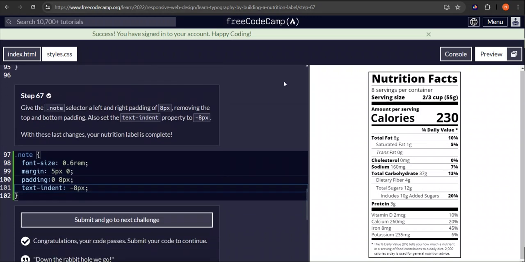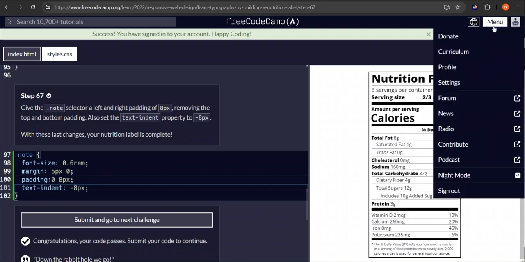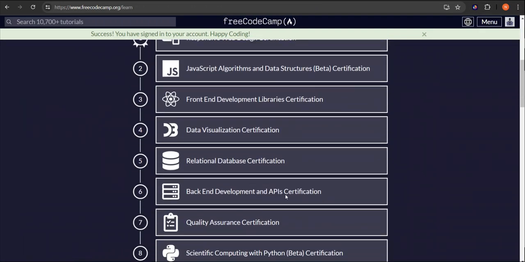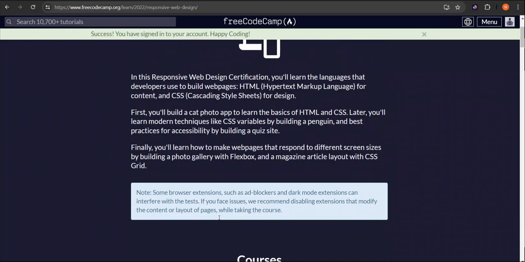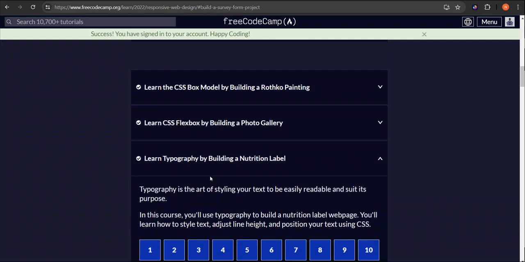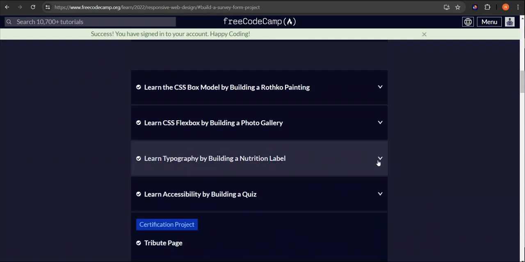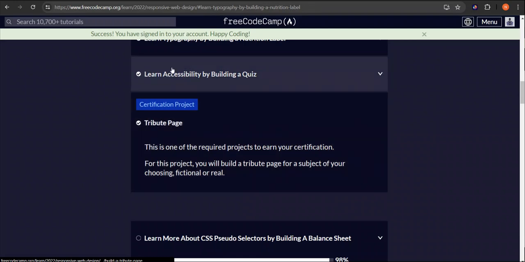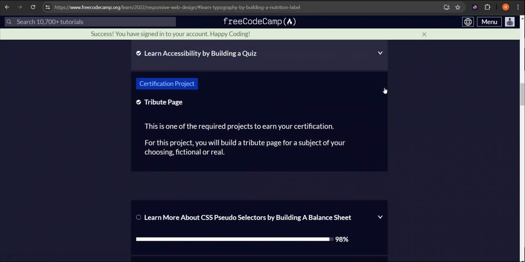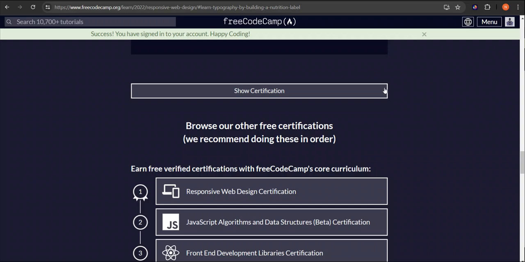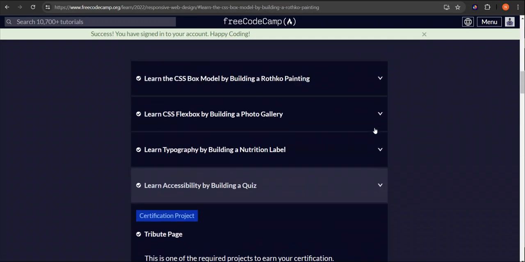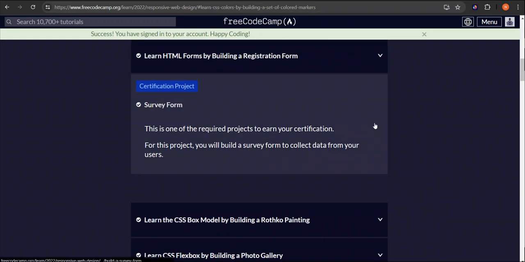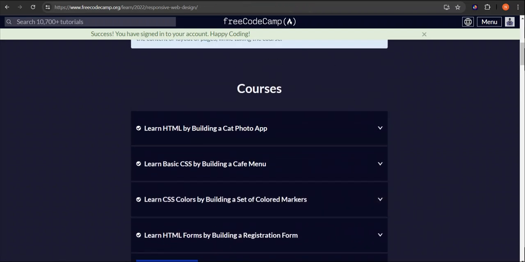All right, I'll see you guys in the next video. We're on to the next exercise after this typography in the next video, which is the responsive web design certification. So we just finished learn typography by building a nutrition label. So now we're going to go on to learn accessibility by building a quiz. Moving along, guys. Moving along. All right, I will see you in the next video, which will be learning accessibility. See you then.